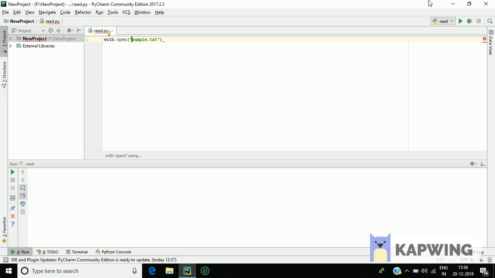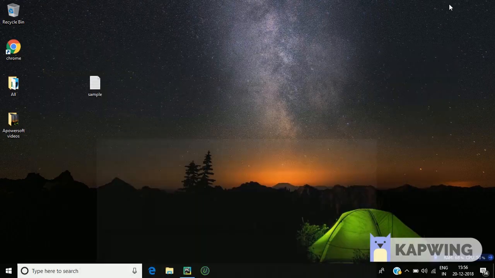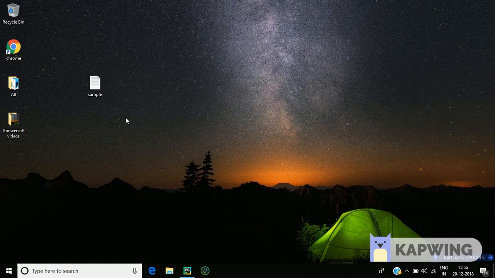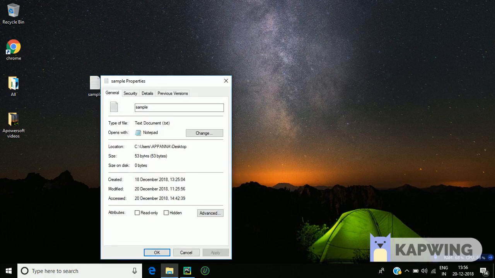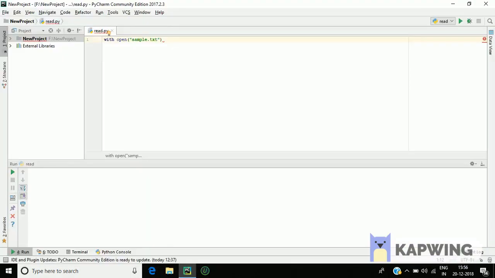So let me minimize this window, go back to the desktop screen, right click on the text file and go to properties, and here we can see the exact path for the sample.txt file. Click on OK and back to PyCharm, paste here, and this is the exact path for sample.txt. I'm done with the first argument, the file name, and the second one is the mode.